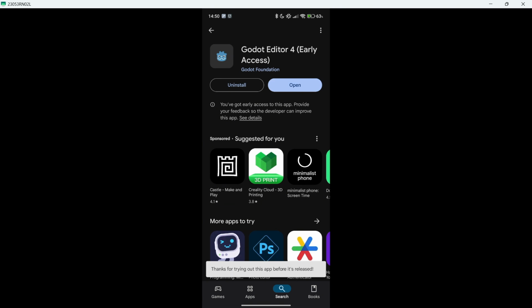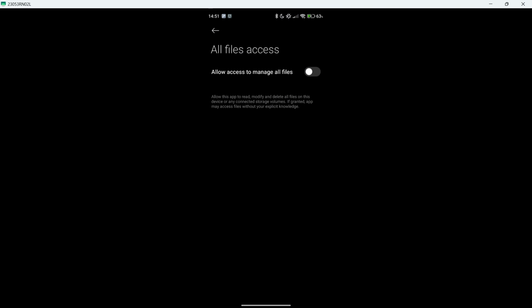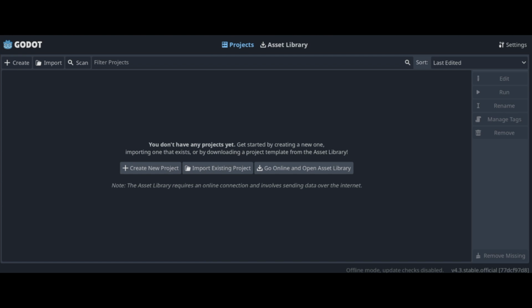Now when that is done, click over there open, and it will ask you to give it all file access, and we really need to enable this because Godot will be creating its own files in order to work, and also throughout the creation of the game we are going to be creating some files. So if we don't give access to this, the application is not going to be working. And as simple as this, we already have the application completely set up.